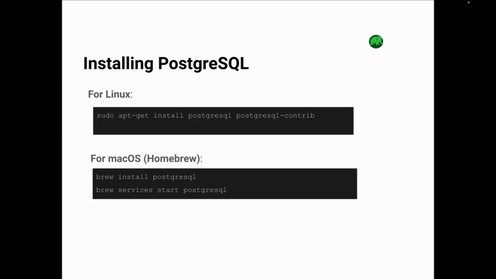Now let's explain how to install Postgres on your machine. Let's start with Linux. PostgreSQL is easy to install with just a couple of commands. Type the following command as shown on the screen to install PostgreSQL and some useful add-ons on your Linux machine. This command installs both PostgreSQL and additional tools that make managing your database easier. Once the installation is complete, PostgreSQL will start automatically.